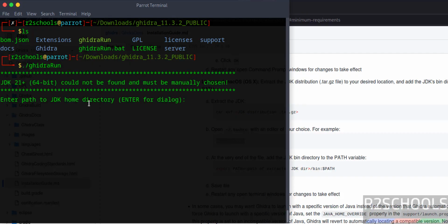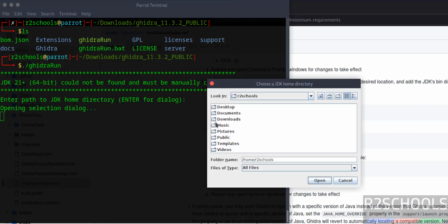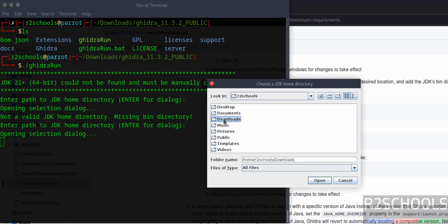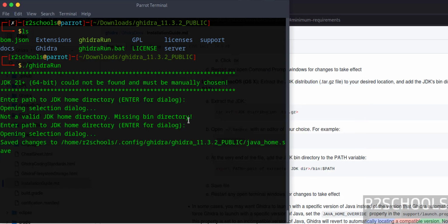See, it asks to enter the path to the JDK home directory, or for a dialog we have to hit enter. Wait a moment, we will get the dialog. Then go to the Downloads folder, double click on it, then select the Java JDK, then click on open. Wait a moment, Ghidra will be opened.